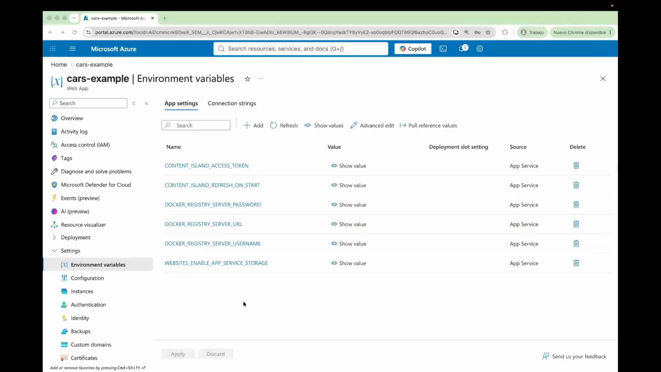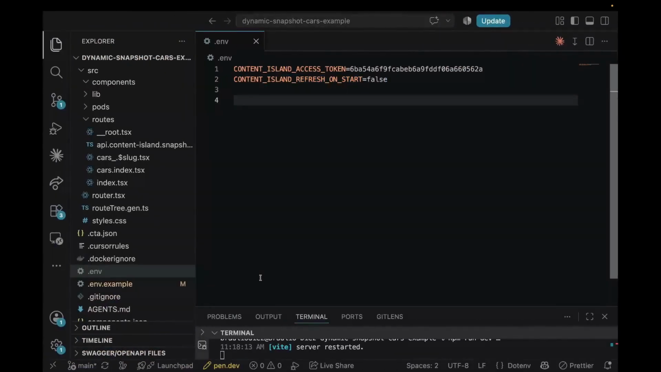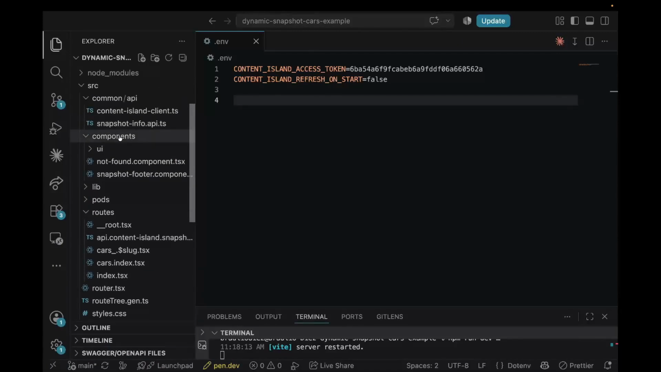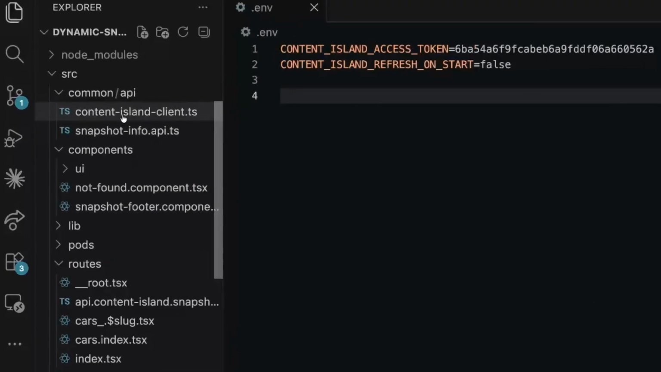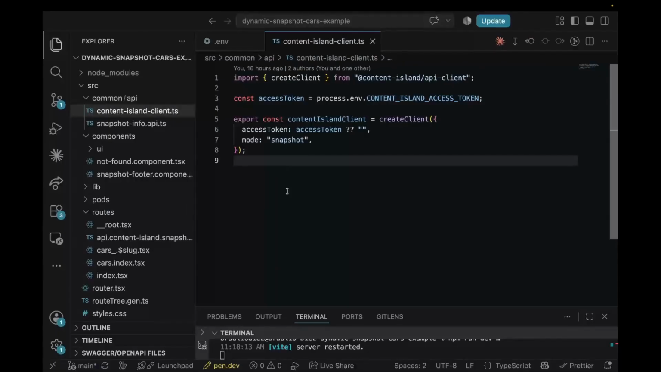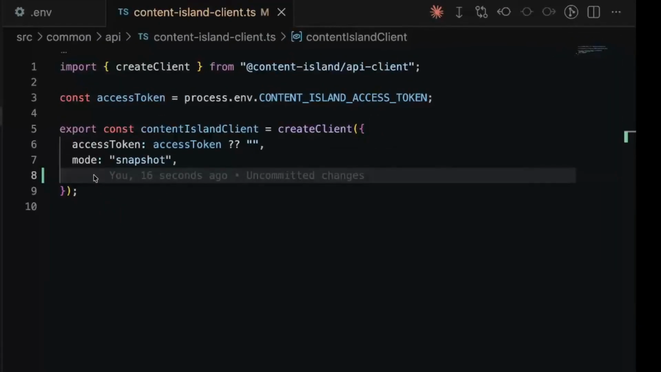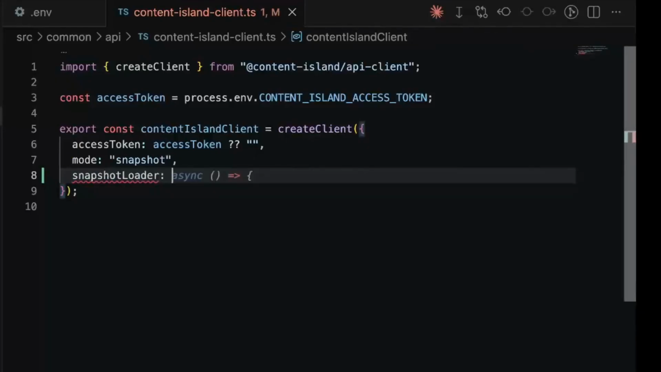We go back to the code. And we're going to tell the Content Island API how to refresh our snapshot. We go to the place where we initialize the Content Island API, in our case, Content Island Client, right here. And in Create Client, we add a new property. It's called Snapshot Loader, and here we're going to define a function that gets called whenever someone calls refresh snapshot. And in that function, we're going to load the snapshot from wherever it needs to come from.